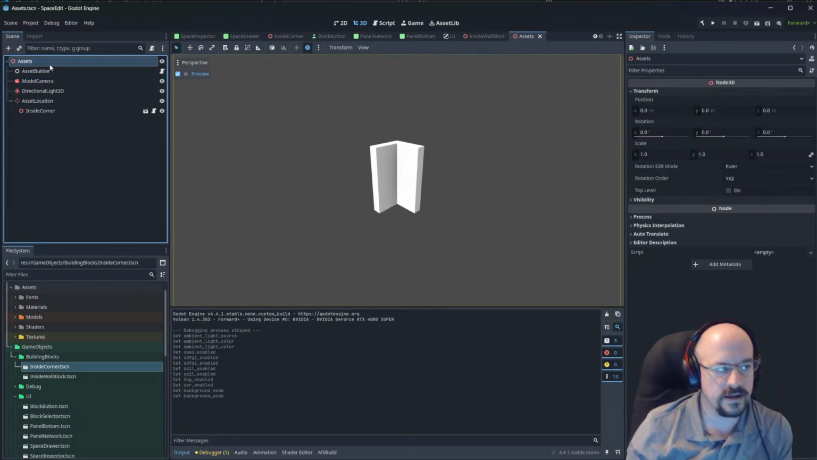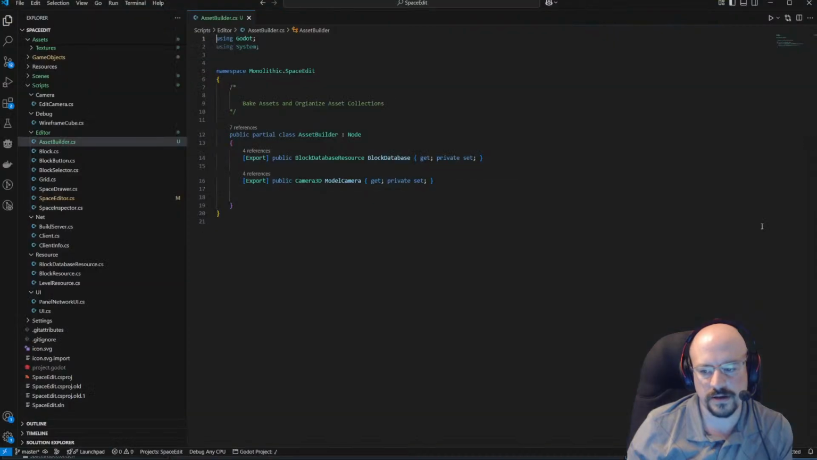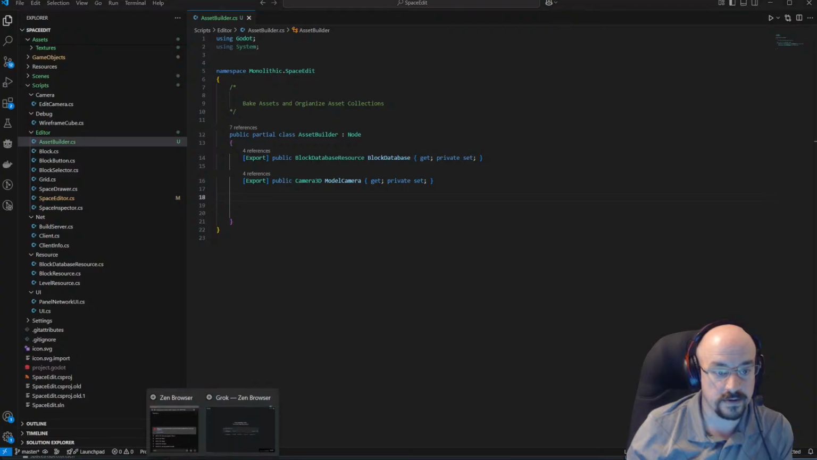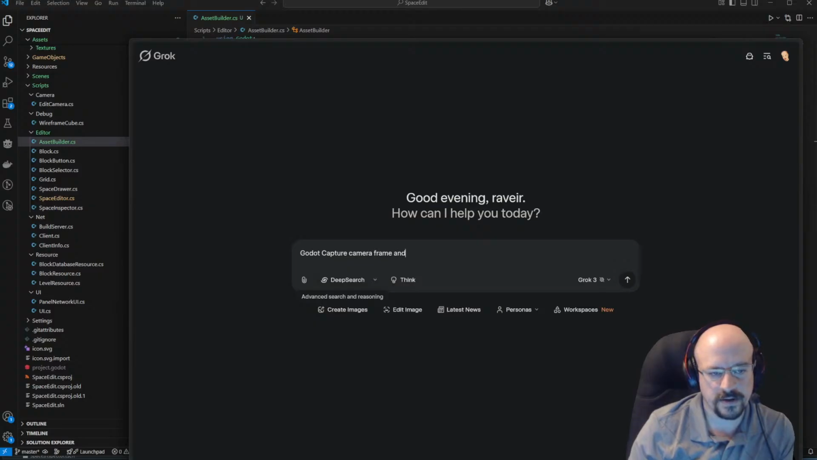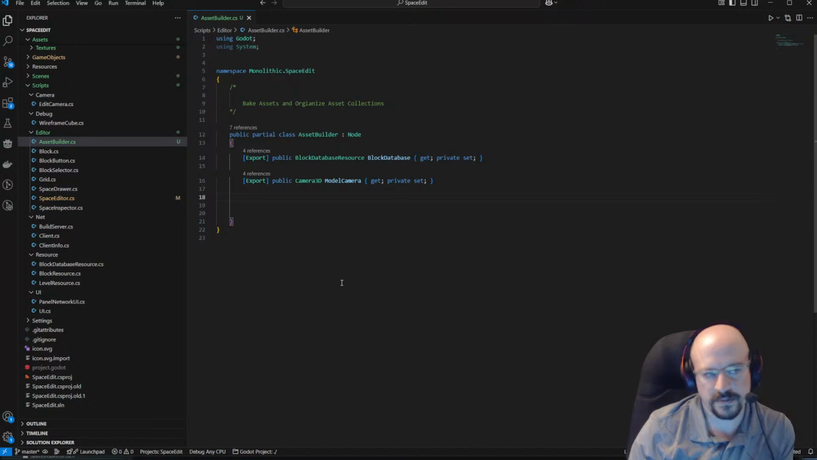Yeah, so let's see if we can make this asset builder take a screenshot. I've never done this before, so I'm gonna go to Grok first and let it give me a rundown. Capture camera frame and save it as an image, PNG. That's pretty much it.